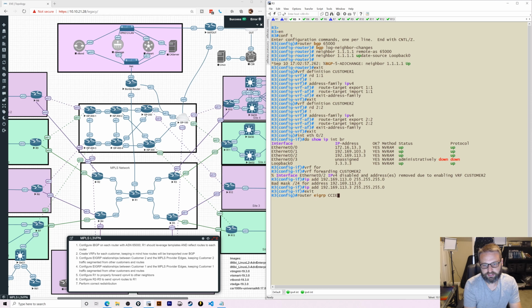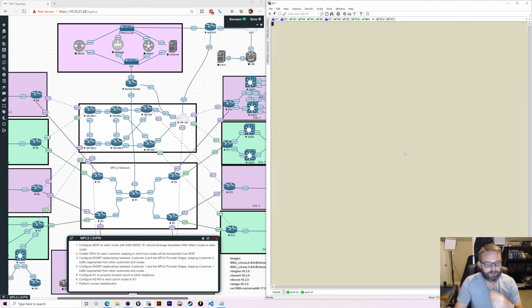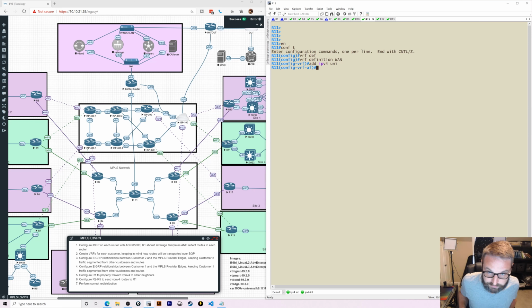Okay. Router EIGRP CCIE. Address family IPv4, VRF customer 2, autonomous system 222, network 192.169.113.0, 0.0.0.255. Adjacency come to life. Oh, we have to make the adjacency come to life on the R11 side, don't we? Okay, config t, VRF definition WAN. Address family IPv4 unicast. I'm not doing any route distinguisher or route tagging in this case because we're not transporting this over BGP or VPNv4. I'm just creating the VRF in this case so that I can make this somehow work with EIGRP.